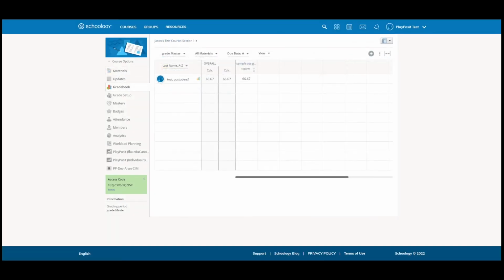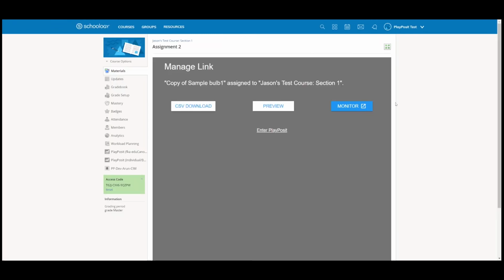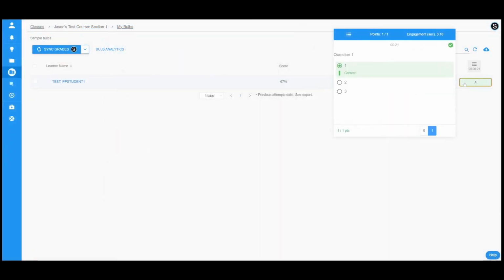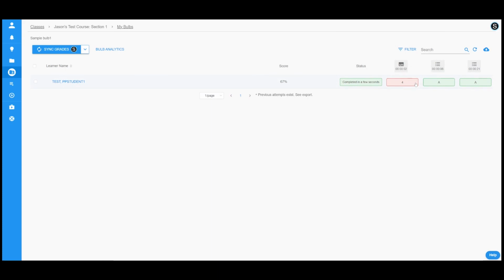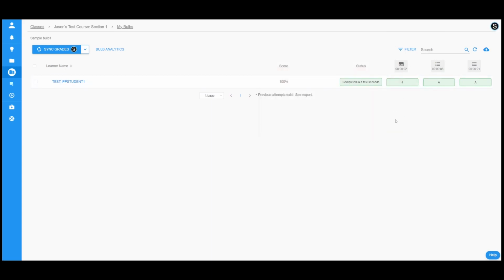After learners take the Bulbs, their grades will automatically pass back to Schoology's gradebook. To view learners' progress, click on the assignment to open it and select the monitor to enter PlayPosit's monitor page. On this page, instructors can see learners' responses to the Bulb's interactions and adjust points for learners if needed. After updating learners' grades, please click on Sync Grades to send the updated grades to Schoology.